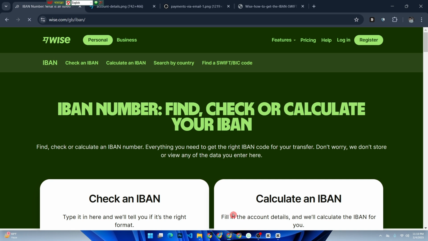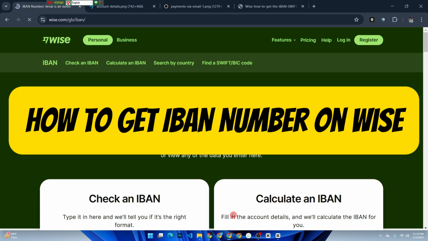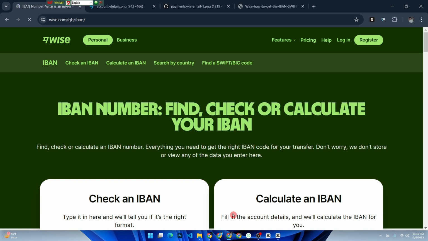Need your IBAN number on Wise? Today I'm going to show you how to get your IBAN number on Wise. Here's how to find it in seconds.